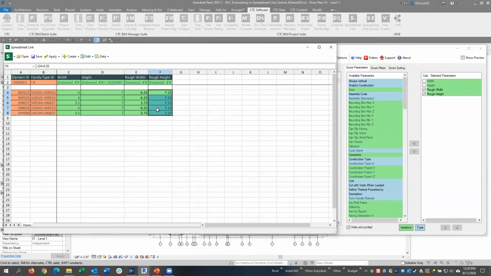Now, I will admit that if your families are built in a certain way, this could already be done in the family. I would recommend it, but I just wanted to have some fun with this one. So I just basically made a simple one that said rough width and rough height. And the formula basically just says equals C4 plus 1/4 inch. And that's when it pulled back the value here.